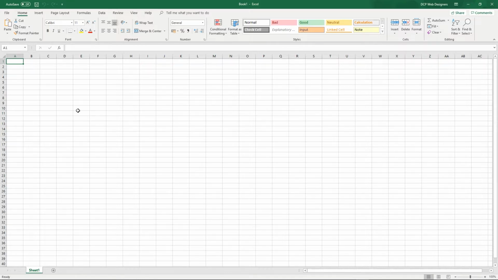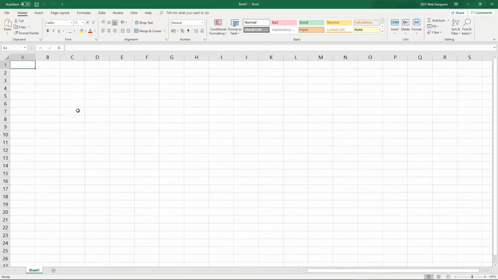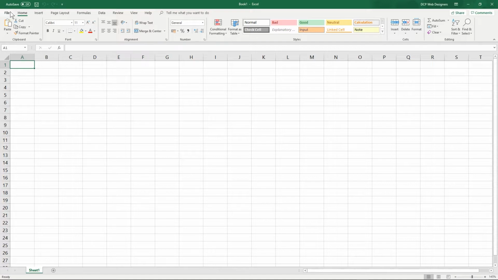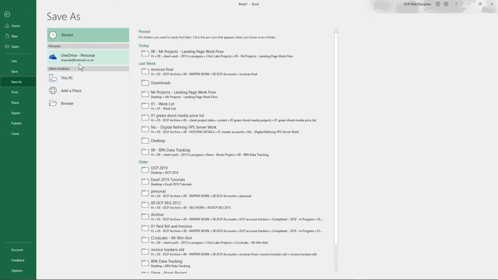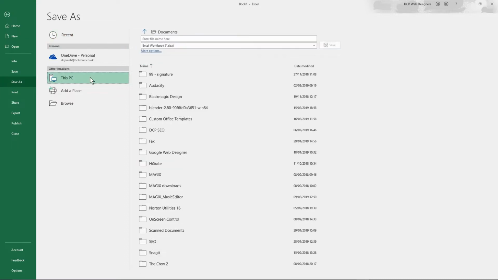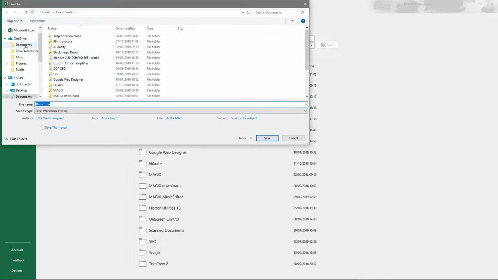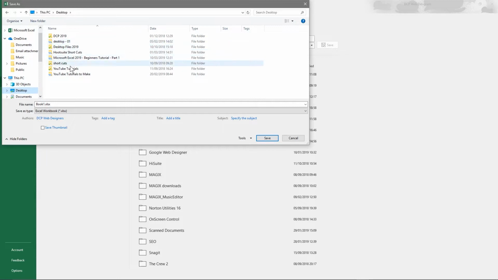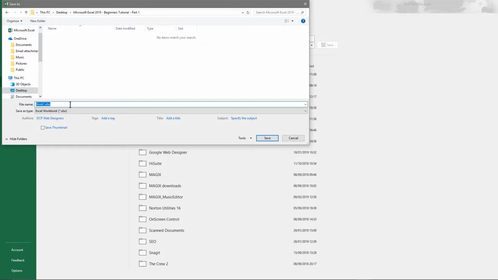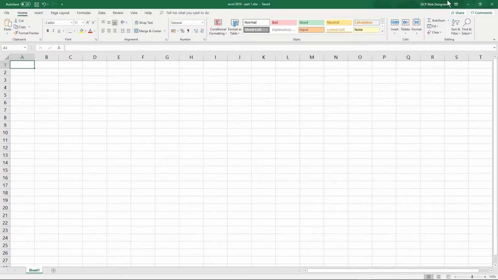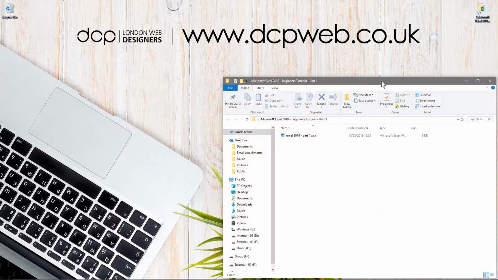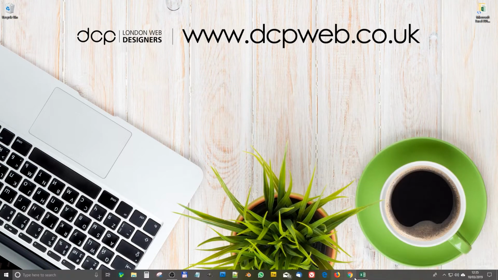I'll explain some of the key elements on here. I'm going to zoom in a little bit, so I'll hold down the control key to zoom in using the mouse. So the first thing you should always do is go to File, Save As, and save your work. So let's go to this PC and we're going to browse to my desktop, and we've got this folder here. So let's call this Excel 2019 Part 1. Okay, let's save this. So in theory on my desktop I've got this folder and I've got one file in here now labeled as Excel 2019 Part 1.